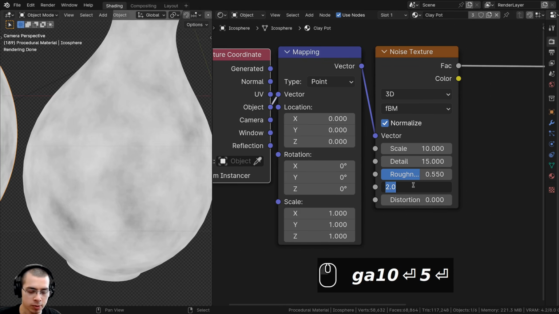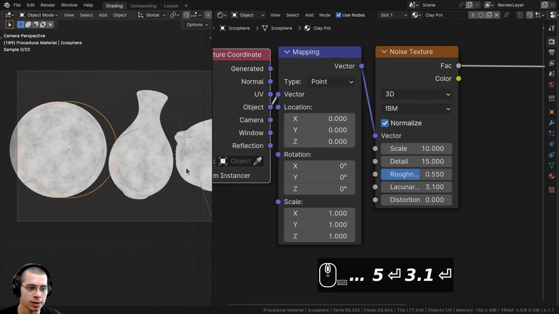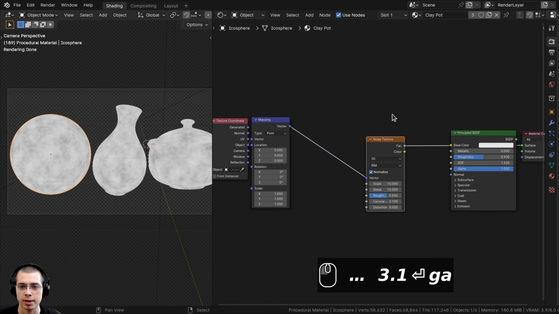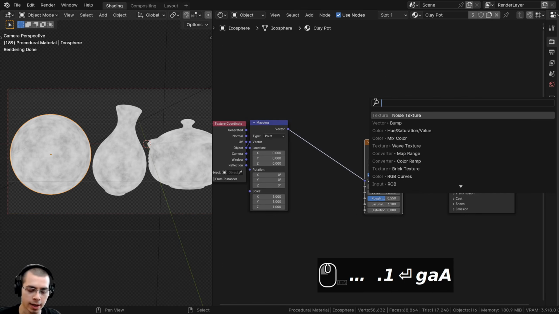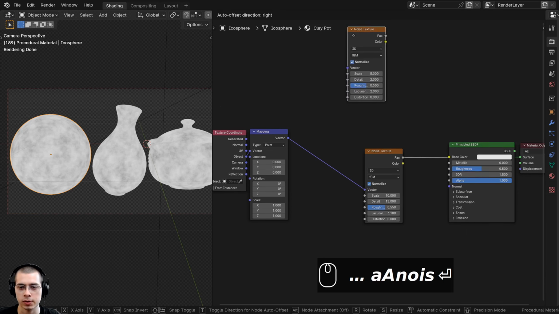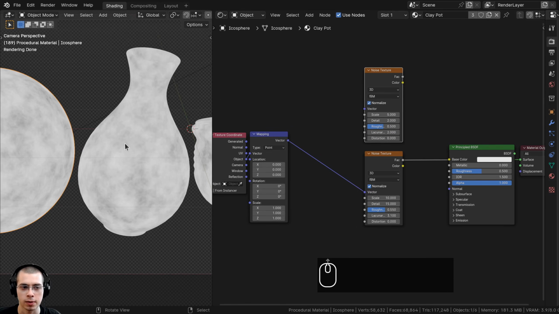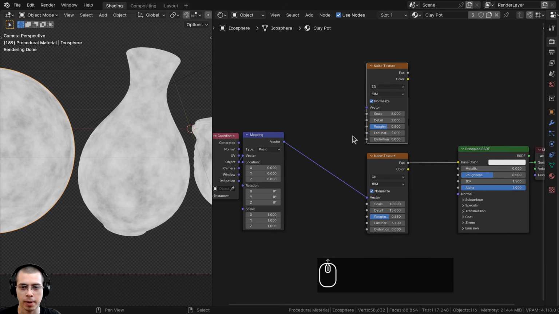So I'm going to turn this up to a 3.1, so there are a little bit of those dots. Now let's drag the texture coordinate and mapping back, and I want to add another noise texture up here. So I'll go to the add menu, we can search for a noise texture and drop it up here, and we're going to use this noise texture to create those waves or those lines which are going back and forth. But we're going to be mixing it also with a wave texture.